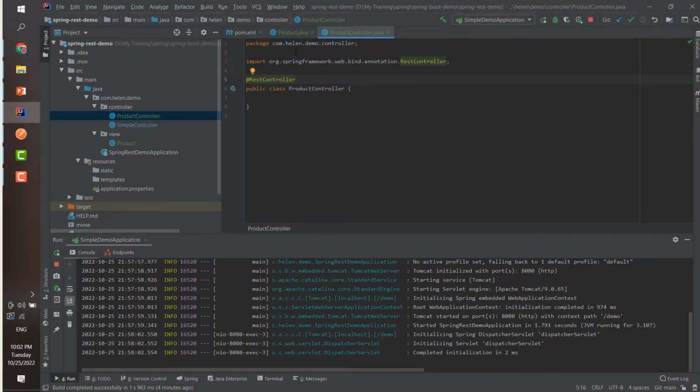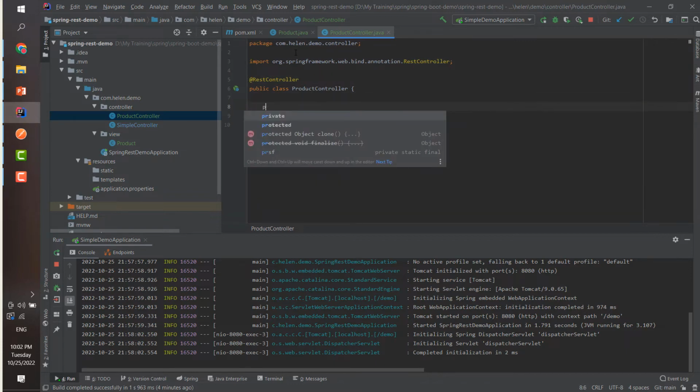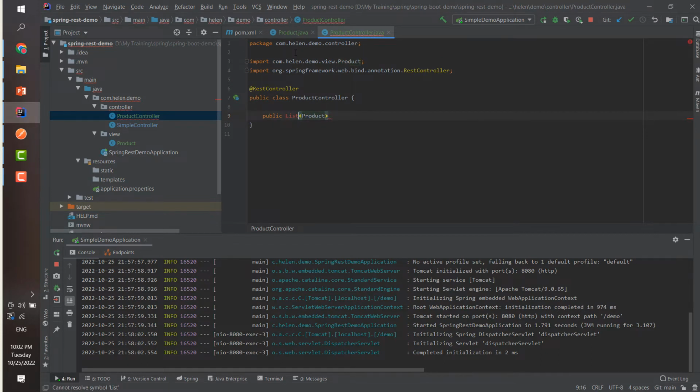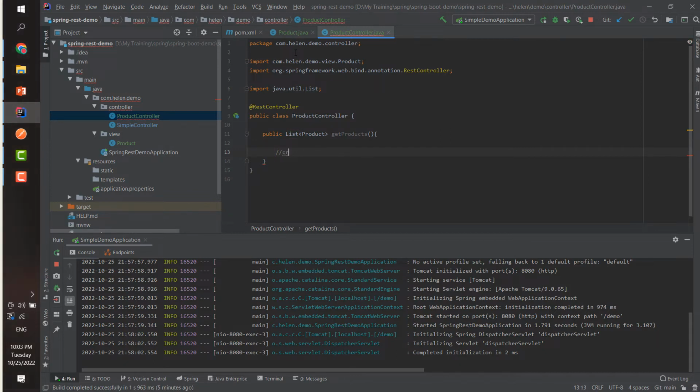And as I mentioned before, we use the RestController annotation so Spring will know that this class is a controller, and when a request comes in, it will find the right controller based on the mapping. And now I will write the first API to get products, to get a list of products and return it to the client. And I will create a simple static list to return to the client. For the demo, it's really simple. There is no data here. There is no database here.